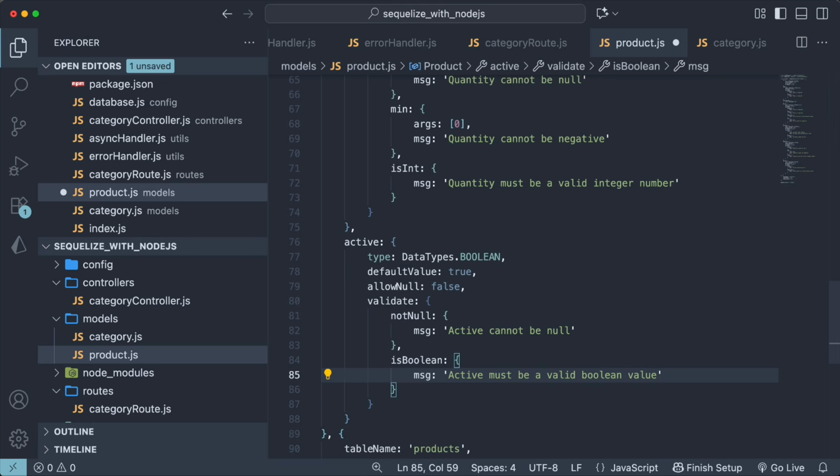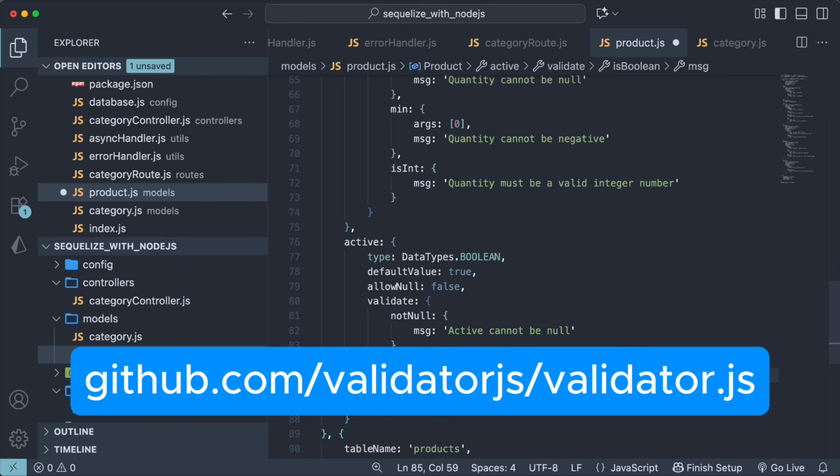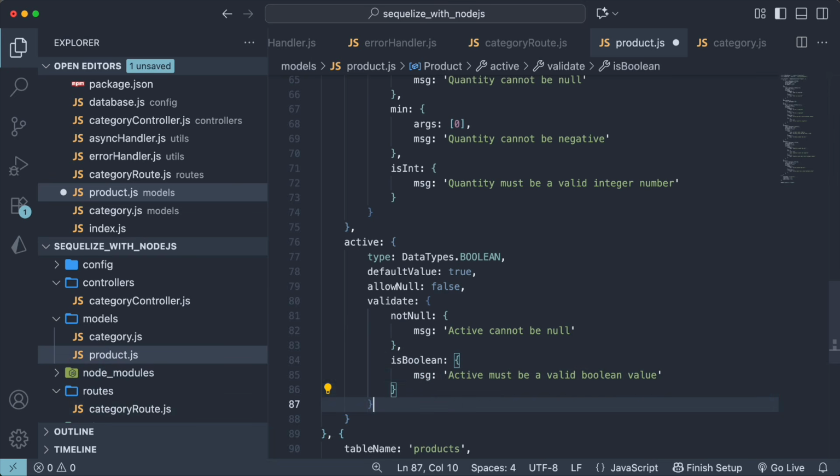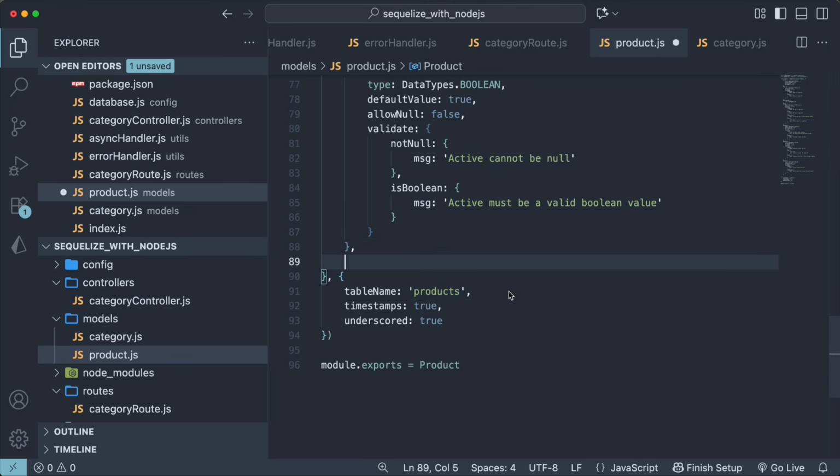Awesome! You can check the complete validator.js documentation by visiting their GitHub repository, which is github.com/validatorjs/validator.js. Okay, and last we need to set the category field, which will store the category ID and establish a relation between the product table and the category table.